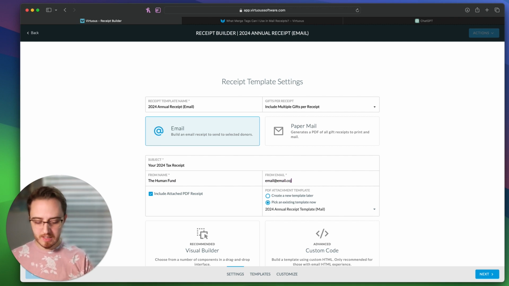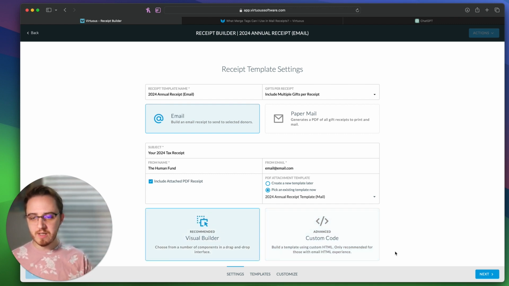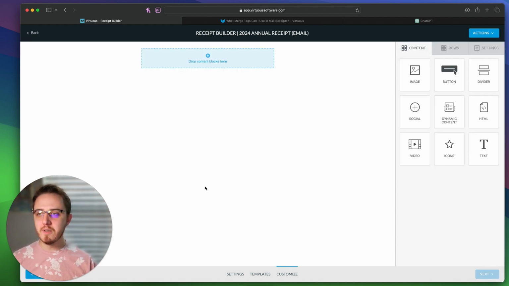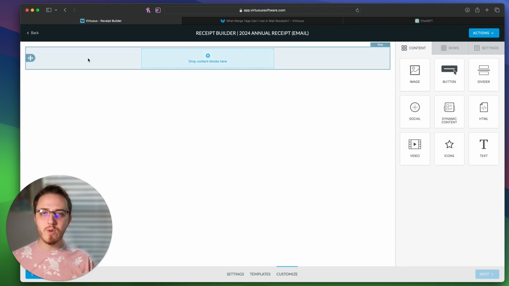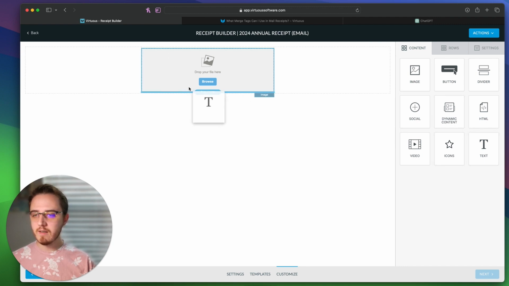Okay, so that's all set up, and now we are going to use the visual builder to build out this receipt. You can use custom code if you have someone on your team that knows how to do that, but for our purposes, we'll just use the visual builder. Okay, so this builder will look very familiar to you if you're already using Virtuous Email. Same type of drag and drop builder. This is where you do have more options for styling and adding in images and colors and things like that. So I do recommend, if you do have those assets that you want to drag in, go ahead, add all of that in here, brand it to your heart's content.